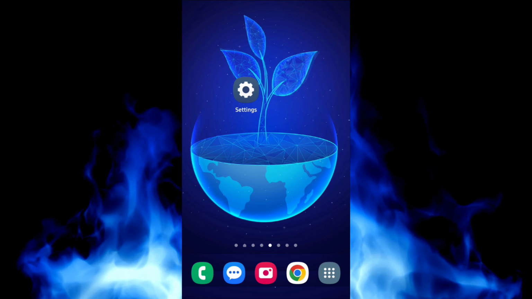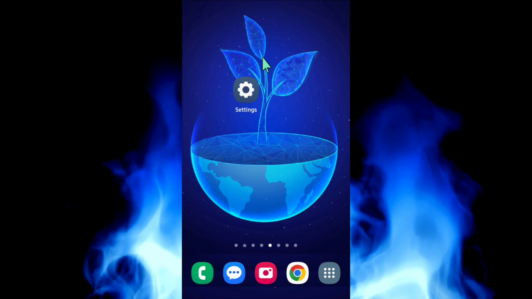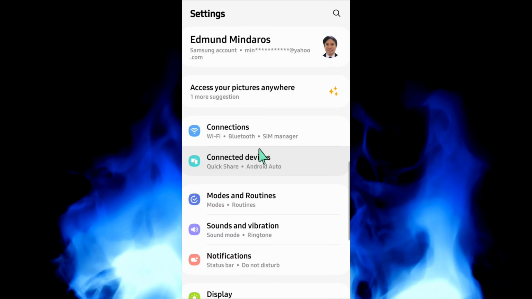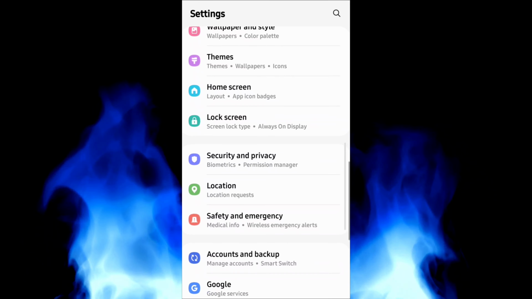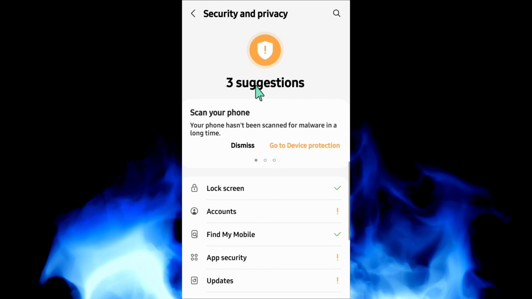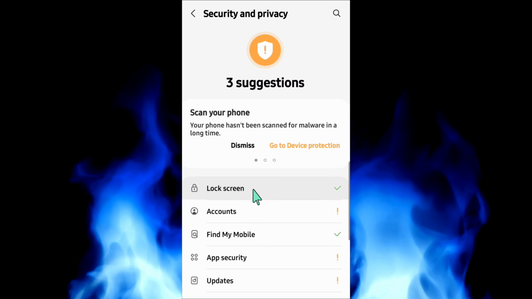So all you have to do is open up Settings on your mobile device, and then scroll down, find and locate Security and Privacy, and then click. So we are at Security and Privacy, and then next.